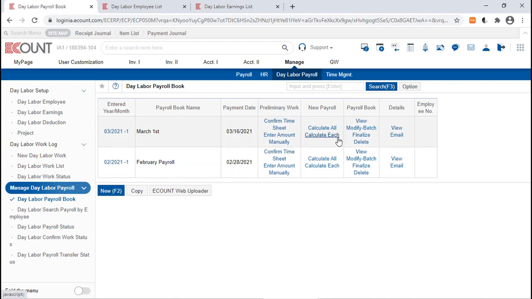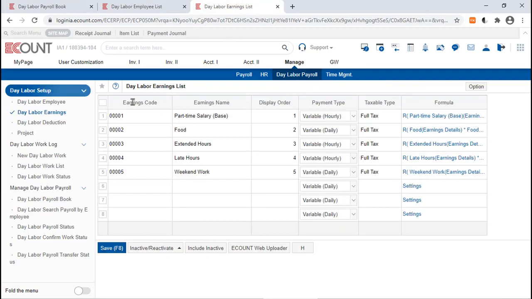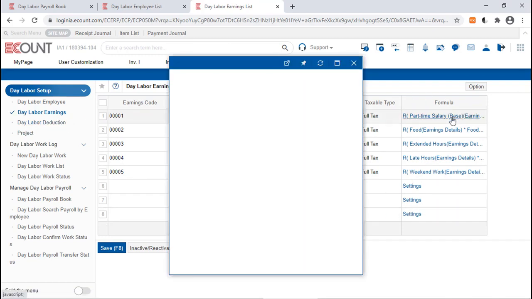And in order to run the calculation, you need to focus first on the Preliminary Work column and then the New Payroll column. So these 2 buttons will be used to have the program run the calculation. And before running the calculation, you need to set the basic required data through the Preliminary Work field. And the reason why Preliminary Work is required is when you register day labor earnings and deductions through the corresponding registration menu, you will set the formula.